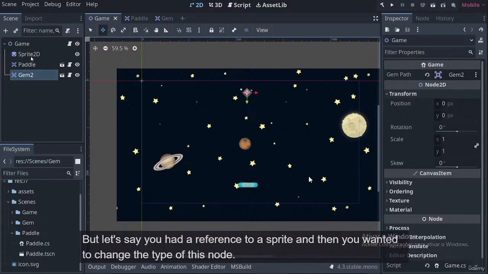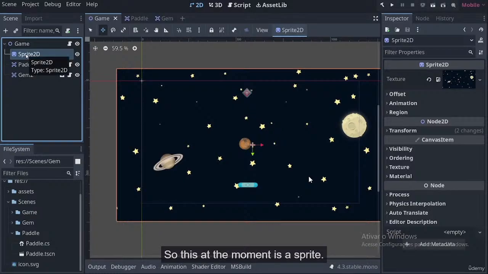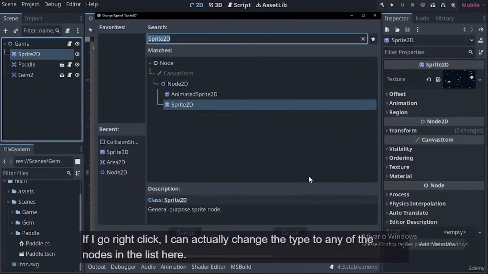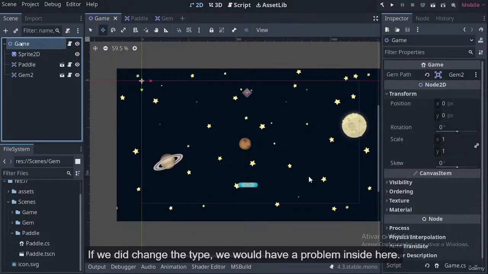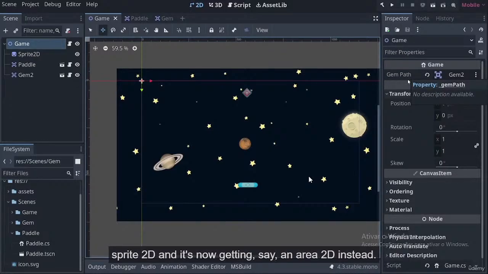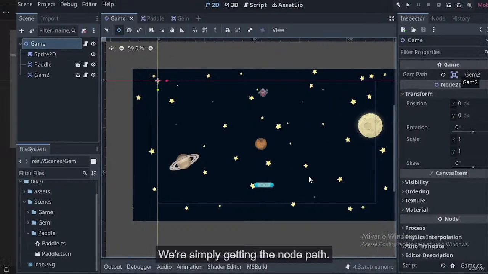But let's say you had a reference to a sprite and then you wanted to change the type of this node. So this at the moment is a sprite. If I go right click, I can actually change the type to any of the nodes in the list here. We're not going to because we need it to be a sprite. If we did change the type, we would have a problem inside here. If we were assigning that to a specific type, that would break because say it might be expecting a Sprite2D and it's now getting say an Area2D instead. If we're using a node path, it doesn't matter about the type, we're simply getting the node path.